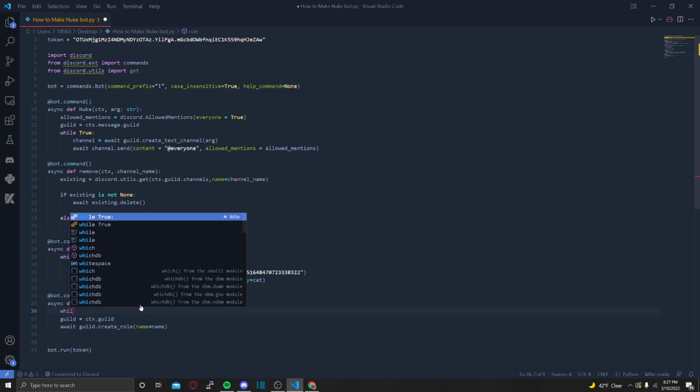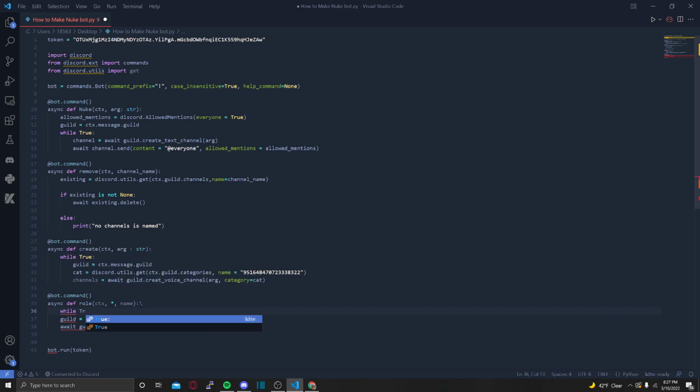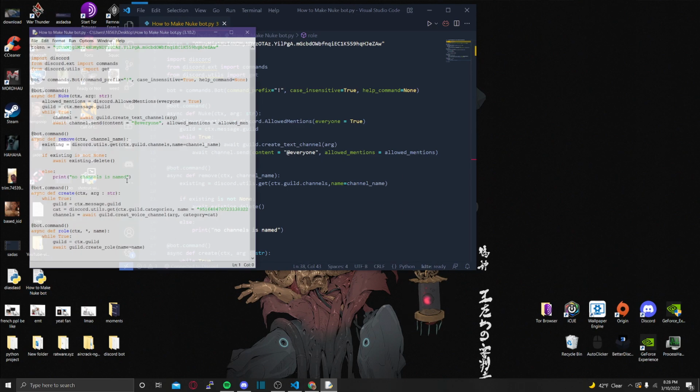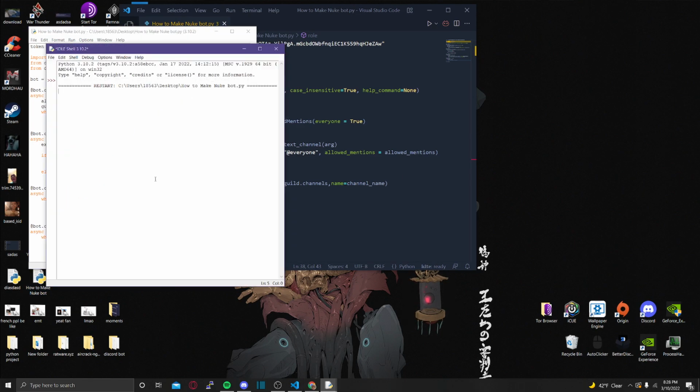Now, if you want to, you can do while true, and that will make the bot create roles infinitely. Now just come here, run it in idle. No errors so far. Grab our Discord.